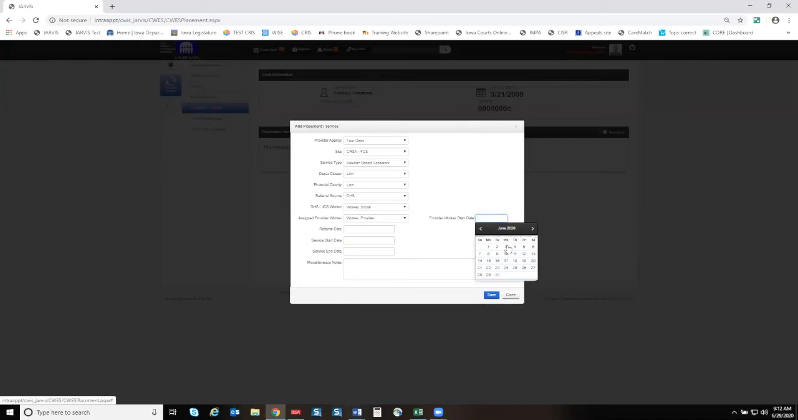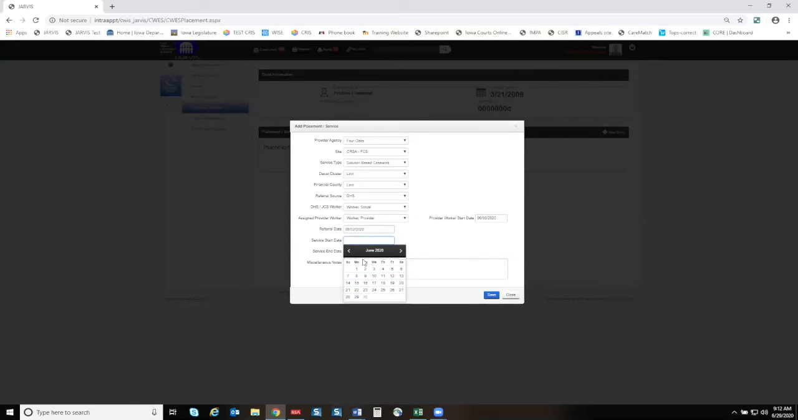So I'm going to use dates in June just for demonstration purposes, but these new services and fields will not be available until July 1st. So keep that in mind. If the case transfers to a different provider worker than the assigned provider worker, the start date and name need to be updated accordingly. That way, the history of provider assignment can be tracked behind the scenes. Referral date, I'll choose June 2nd. Service start date is going to be June 3rd, the same as the provider worker start date. And then service end date can be left blank until the service is ready to be ended.